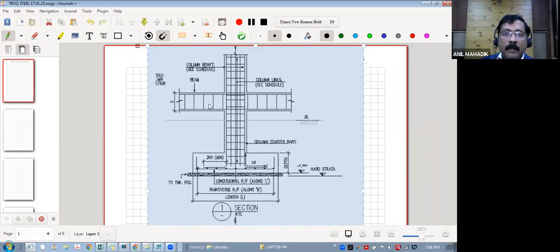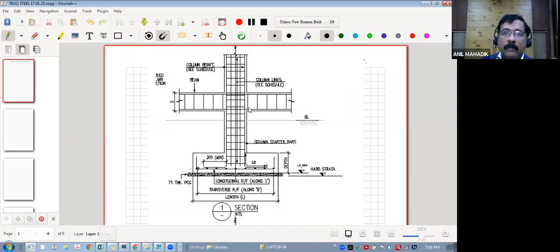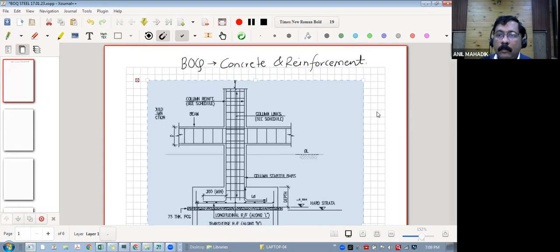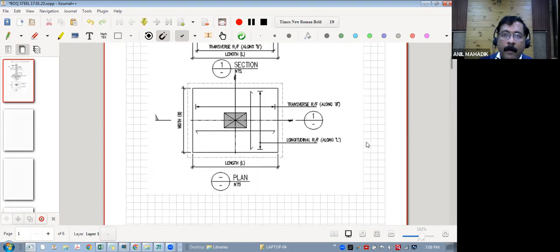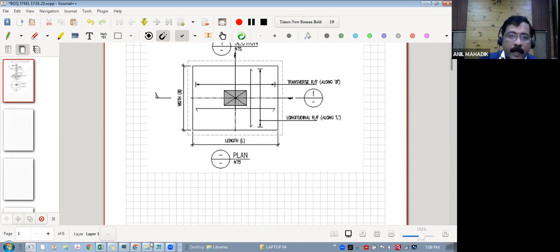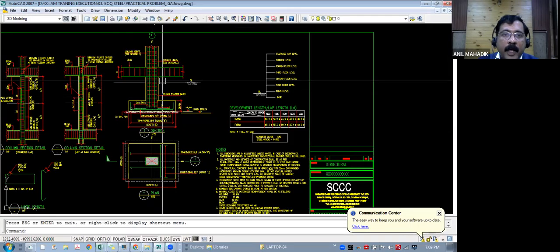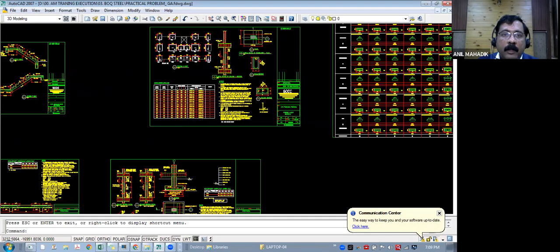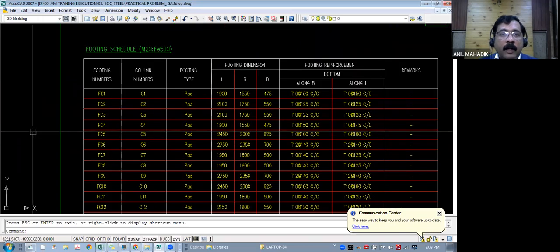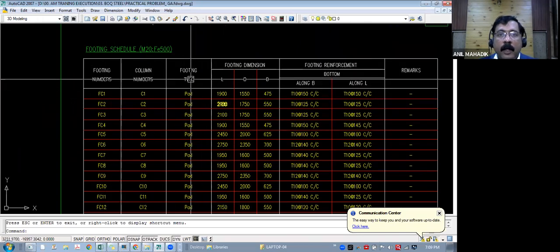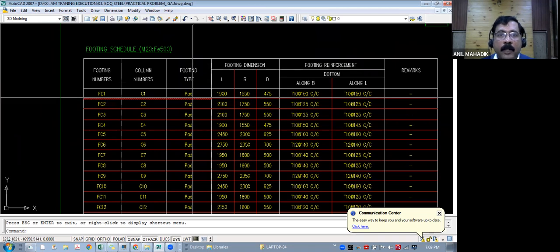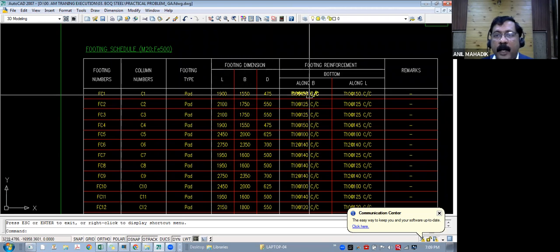Now our aim is, just a moment. Okay. So we will calculate the quantities of FC1 footing. So where you are getting that FC1, you can refer to the schedule of footing. And in this FC1 is given. This is FC1. Footing type is pad. Pad means box. We can say it is a rectangular box. There is L, width, depth, and reinforcement is given.